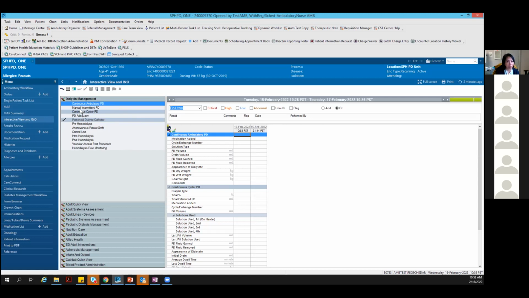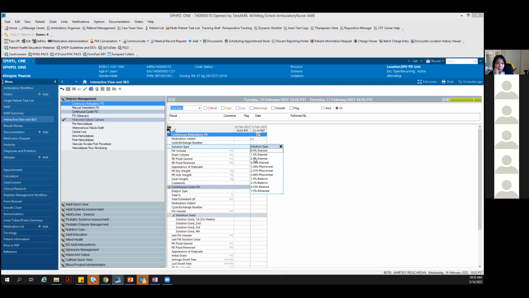I'm going to show you how you document, and from what I understood, you're not doing the cycler. So I'm going to try with the continuous ambulatory PD. When you click on these sections, the flow sheet comes on the right here. The best way to activate that is to double click, and you can power through that. You can choose the type of solution you're using for the client.